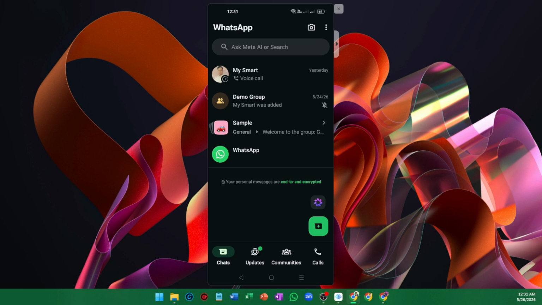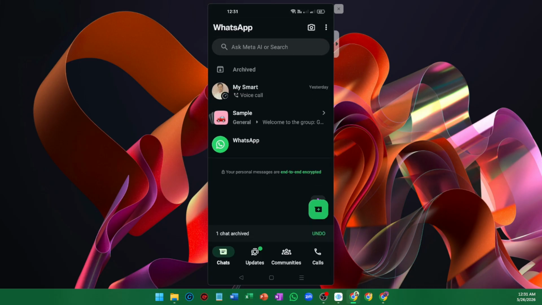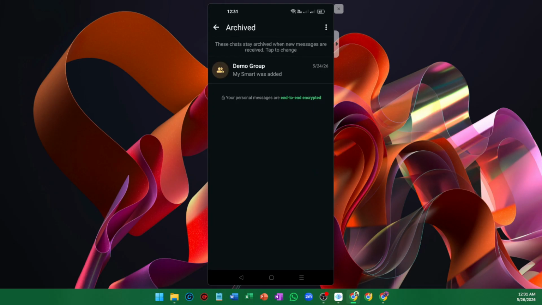Here's what actually changes after you archive. The conversation history stays intact. Messages, media, links, and starred items are preserved. Archiving doesn't reduce storage, and it doesn't remove the chat from backups. It also doesn't notify the other person or the group. From their perspective, nothing happened. They can still message you normally.